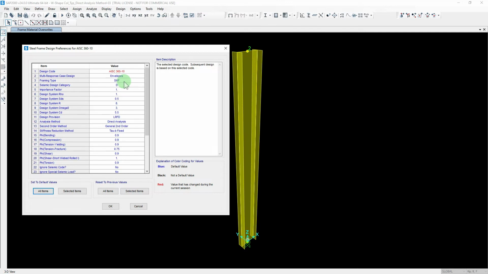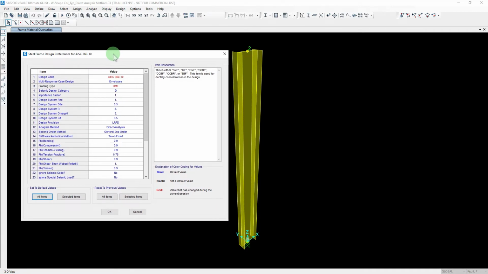Frame type, I could leave it as a special moment frame, or I could modify it as I desire. I like to use an ordinary moment frame because I want to avoid any potential default settings within SAP that might apply to a special moment frame or intermediate moment frame. And this is all related to seismic design, so that's something you will pay attention to if you were implementing seismic design. My seismic design category, I'm just going to leave it as A, actually. I basically don't want the seismic to come into play for what I'm doing right now.